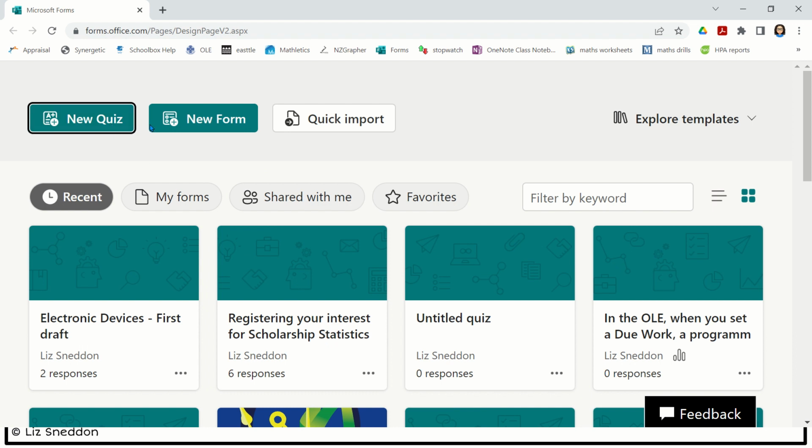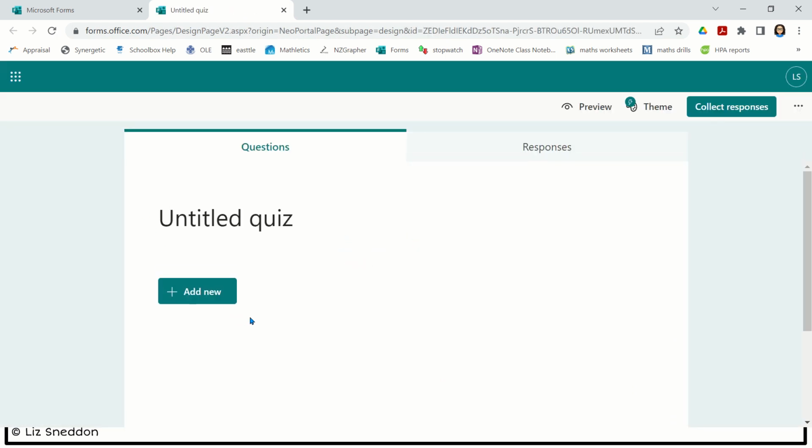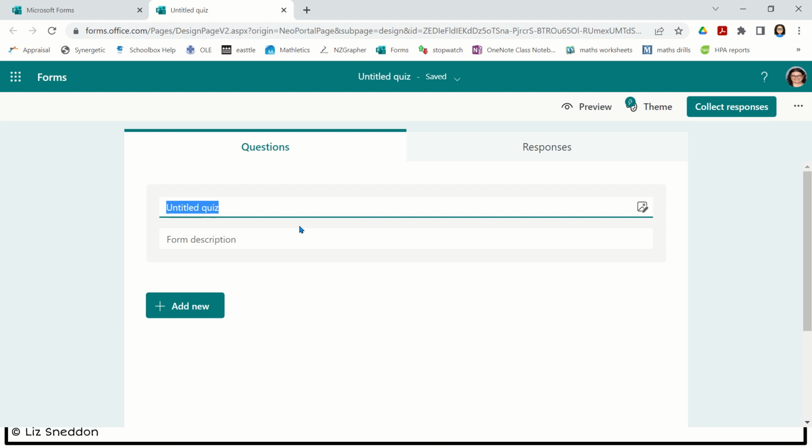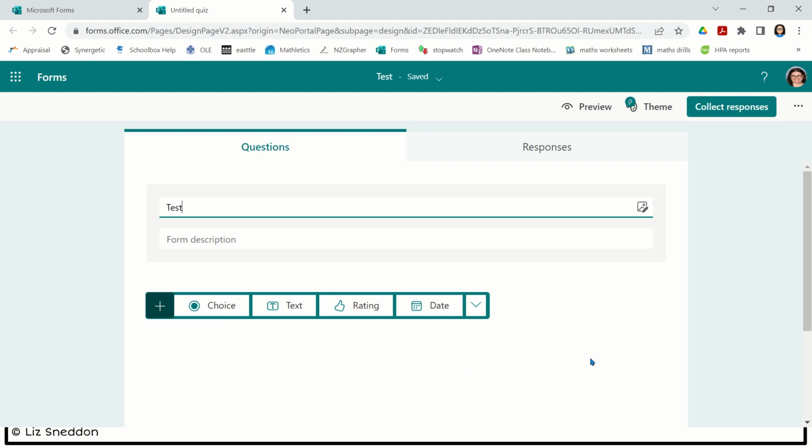So we can do new quizzes, new forms, and we can do a quick import, which is if you want to import a quiz from somewhere else. So we're going to start off just by doing a new quiz. So we will open up a blank one. And you can see at the top here, it says untitled quiz, and that matches the heading up the top there of the file itself. So let's just call this test, and you'll notice that it saves that as a test. And I'm just going to delete that hint that it's given me.